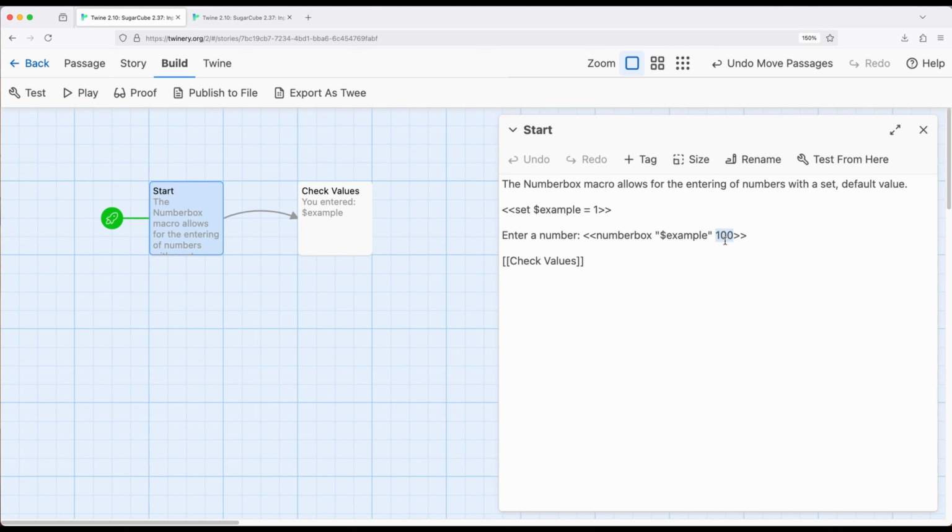Checking against that can make sure you get the numbers you want within the stories you design in SugarCube 2.37.